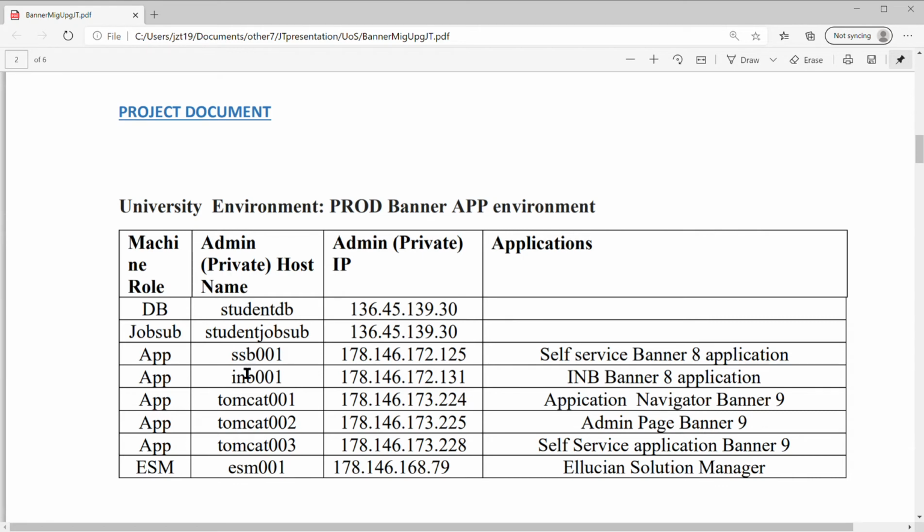The SSB is the Banner 8 self-service application, called student self-service systems. IMB is generally all the Banner 8 applications they run to manage the university's daily operation. Of the 3 Tomcat servers, the first one is using Application Navigator, Banner 9. The second one is the admin page, also Banner 9. The third one is for 4 self-service applications in Banner 9. Solution Manager manages all the files and systems, and also the database servers managed by ESM.